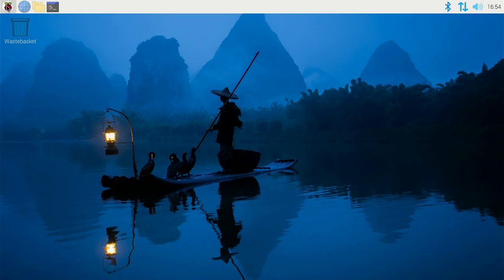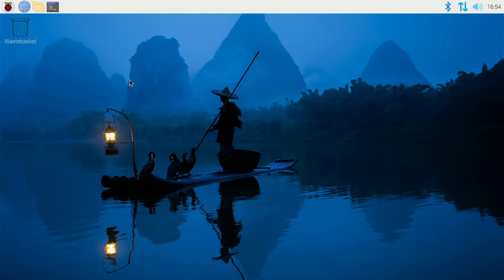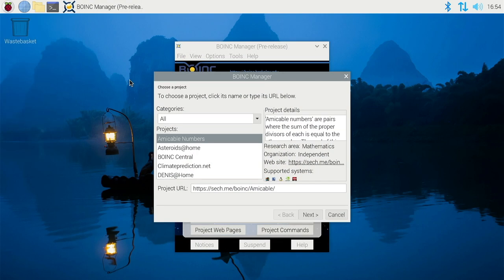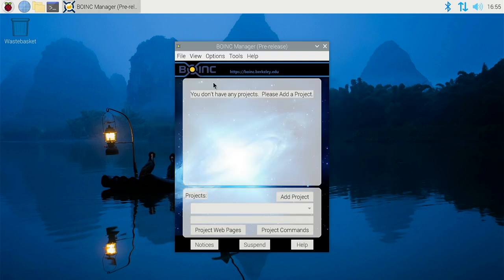To check it's installed, go to the Pi menu. Now System Tools will appear, and under there we should see BOINC Manager. Click that, and BOINC Manager will launch. At this stage it's asking you to enter the project account details you may have. I'm just going to cancel that for the moment. I find the BOINC Manager best if viewed in advanced mode. To do that, click View, Advanced view.